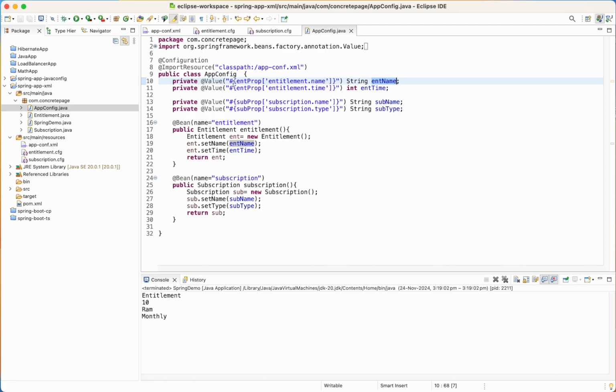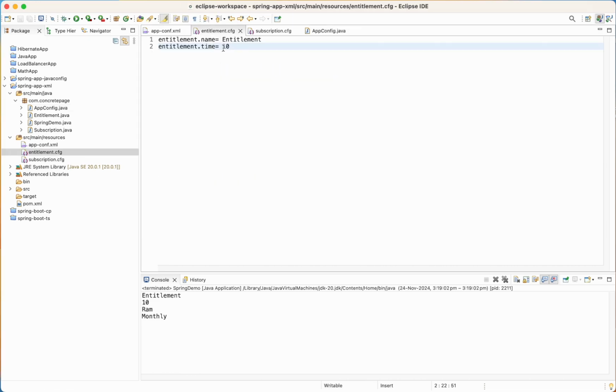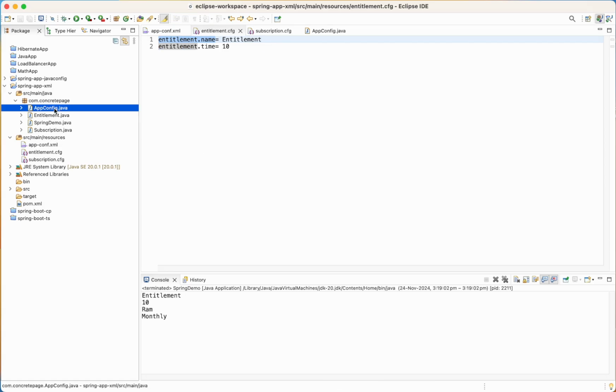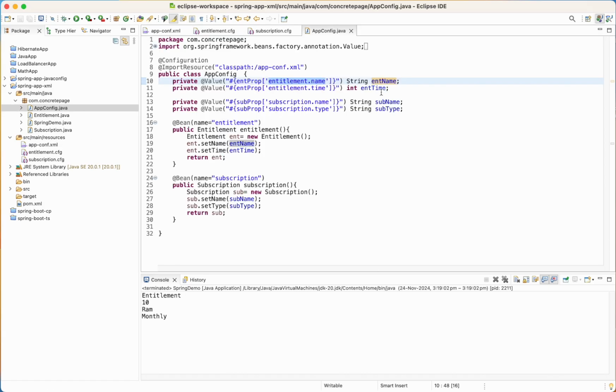Use the @Value annotation and use the syntax with int prop, that is environment prop, and write the key name, entitlement.name. You can see here. In this way, we can access all property files configured in app-conf.xml.